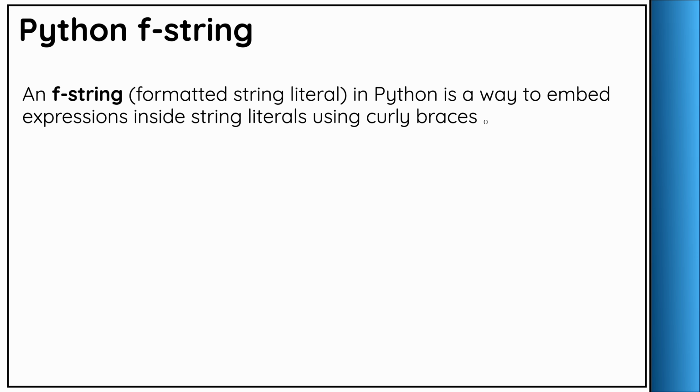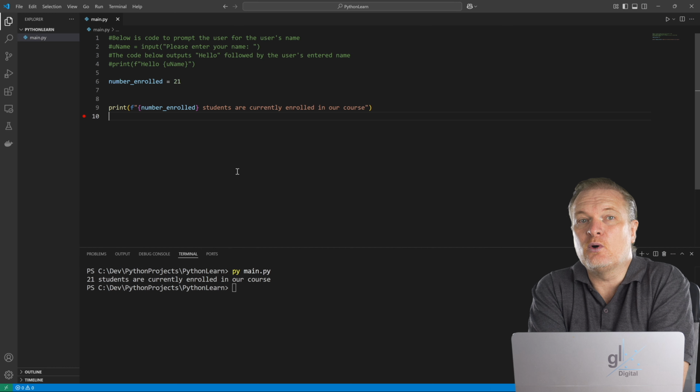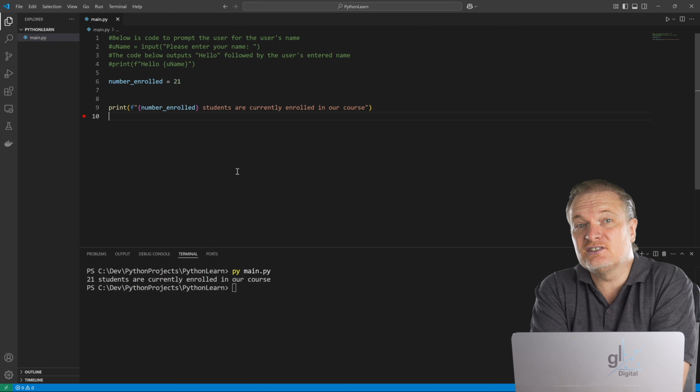An F string, formatted string literal, in Python is a way to embed expressions inside string literals using curly braces. So using an F string, you are able to perform expressions, functions, and formatting directly inside curly braces within your string literal. So the rule in code to create an F string is to precede the string literal with a lowercase f, which stands for formatting, and then wrap the relevant expression, function, or formatting inside curly braces.